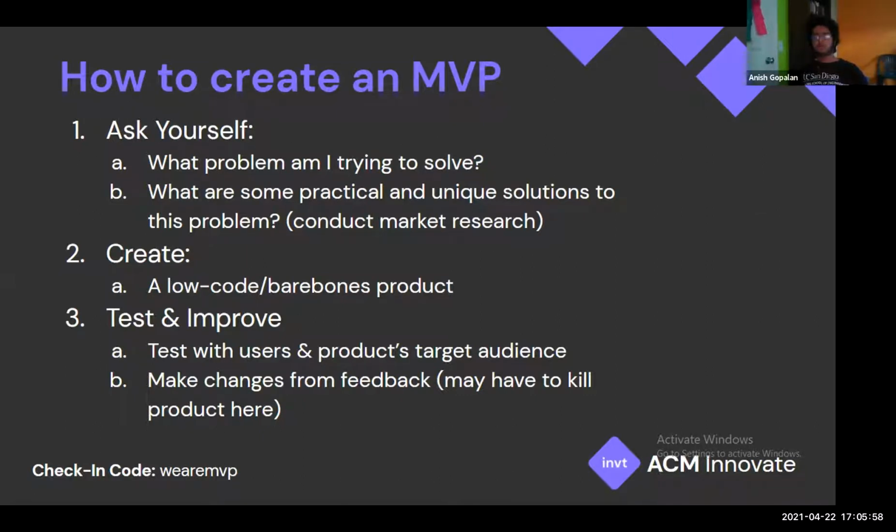And then this is kind of where market research comes in, because you want to ask yourself what's already out there, what hasn't been done, and where am I fitting in here? And then step two is you're actually creating the MVP. It's just a low code or bare bones version of your product.